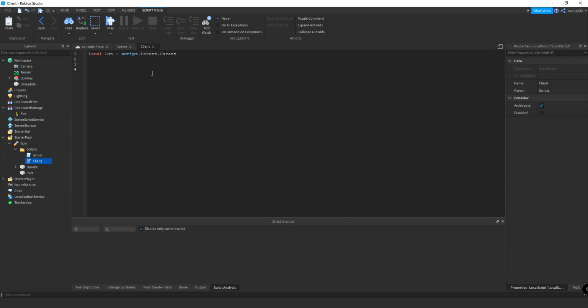But now we need to check if the player actually equipped the gun. So to do that, I'm going to do gun.Equipped, which is an event. And I'm going to connect it to another function, right? I'm going to connect it to a function. This is going to fire whenever the gun is equipped.